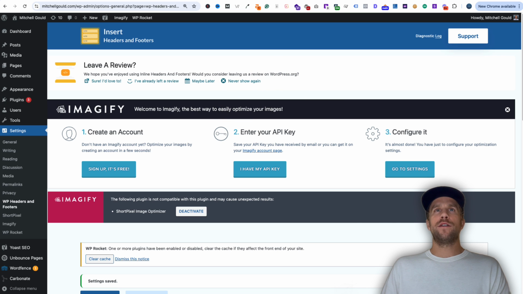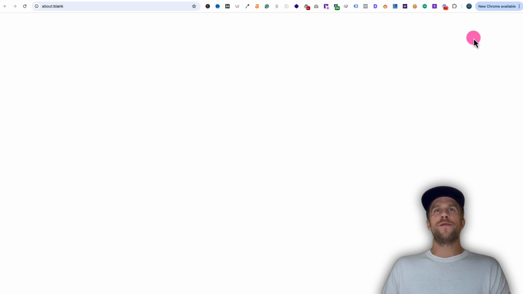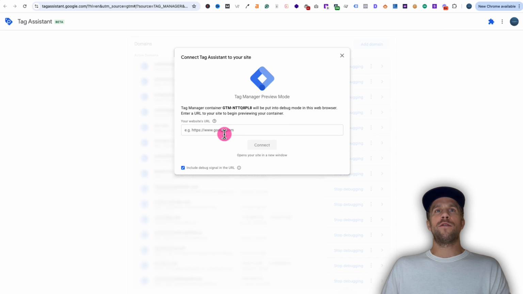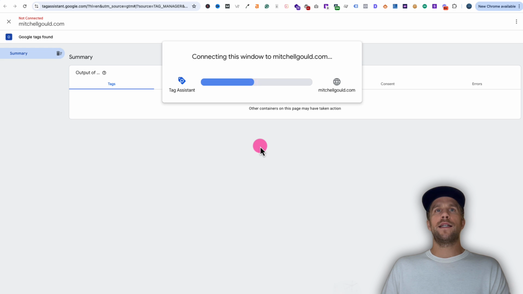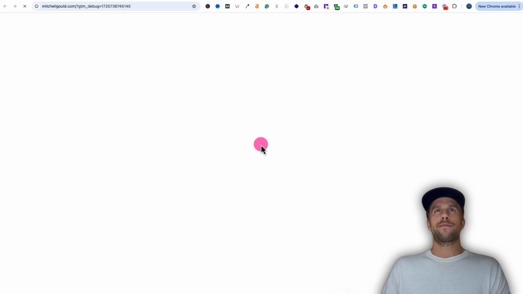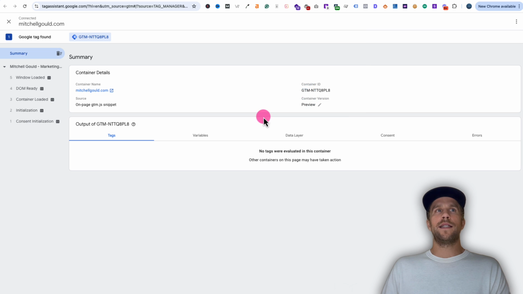Now we'll go back into Google Tag Manager, and we're going to click Preview, and this will just verify if Google Tag Manager is on our website. So we'll add our domain name here, and then we'll click Connect. And then we'll go back into the Tag Assistant tab and click Continue. And you can see our container ID, there's one tag found on this website here. So we know that the container was successfully installed onto our WordPress website.